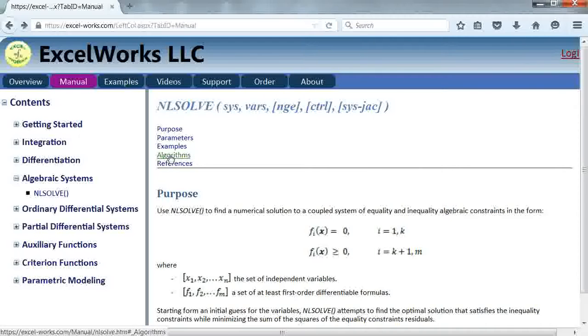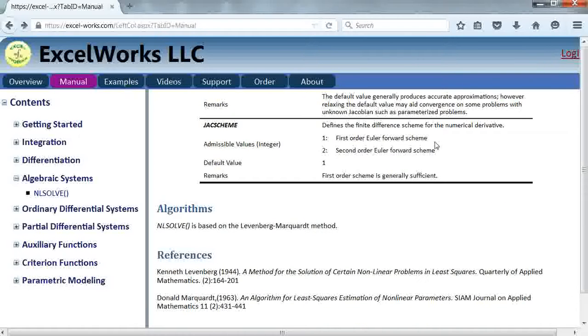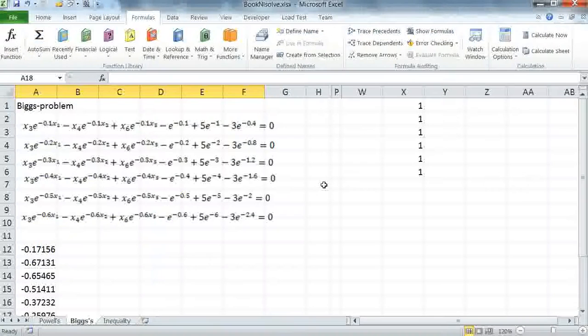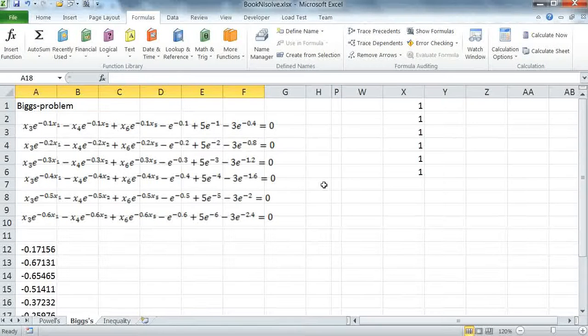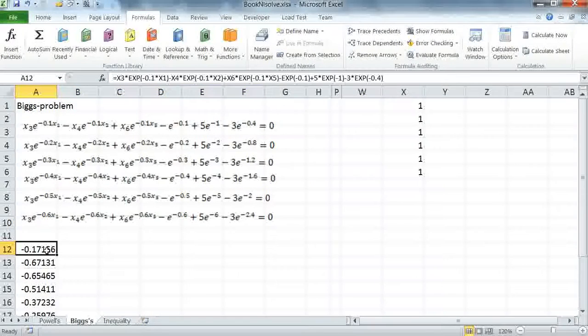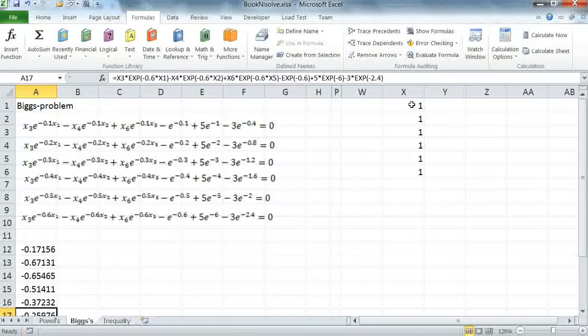NLSOLVE computes the exact solution if it's possible, or a minimum square error solution that minimizes the error in the equations. Let's move to Excel and try NLSOLVE on two examples. The first example is a set of equations known as the Biggs problem. I've already written down these equations in cells A2 to A7 using the variables X1 to X6. I've also defined the initial guess for the variables X1 to X6 to be 1.